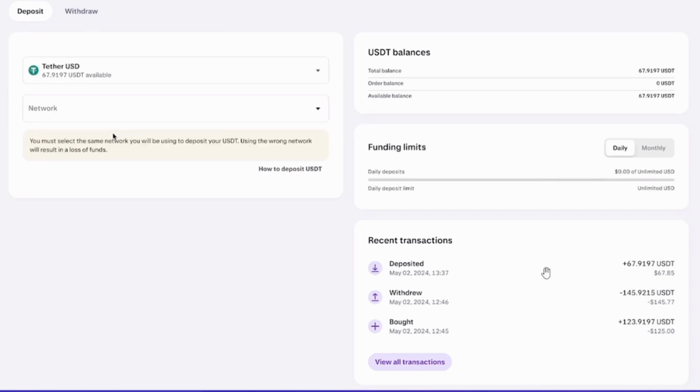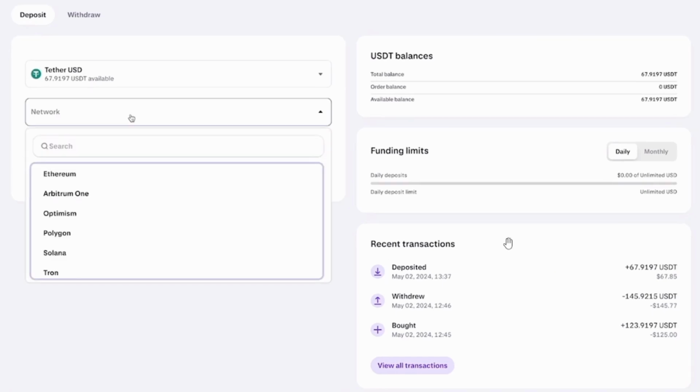Next, you want to select the network, so click on this drop-down menu. Now, only these networks which are available can be used to deposit USDT on Kraken, so go ahead and select whichever network you want. Make sure to send only USDT from your wallet using the network you selected here. Deposits sent using another network will be lost, so here I'm going to select the Ethereum network.